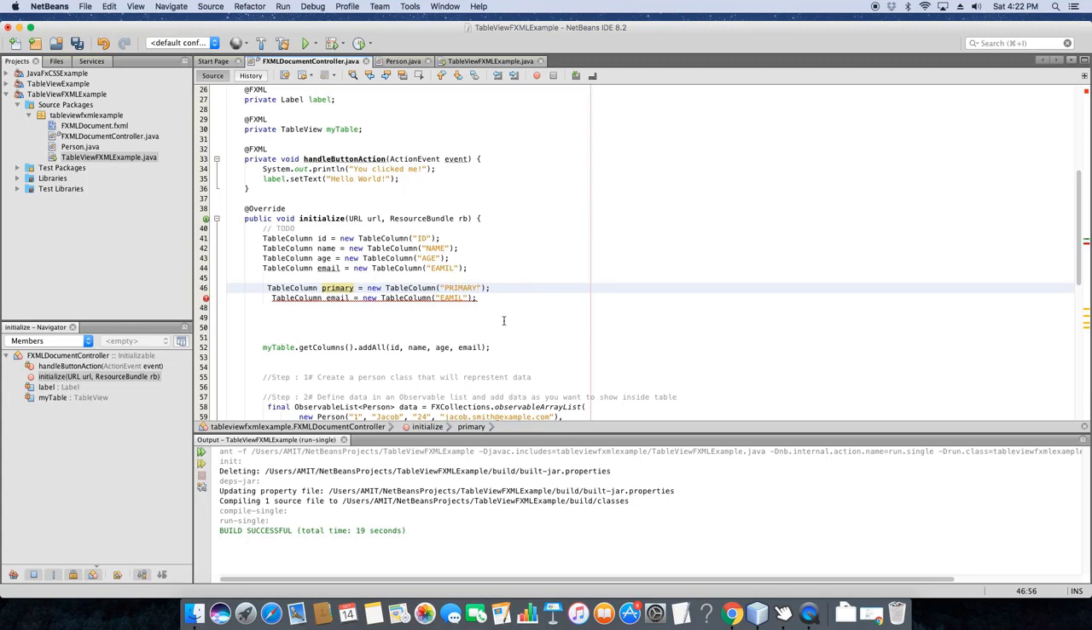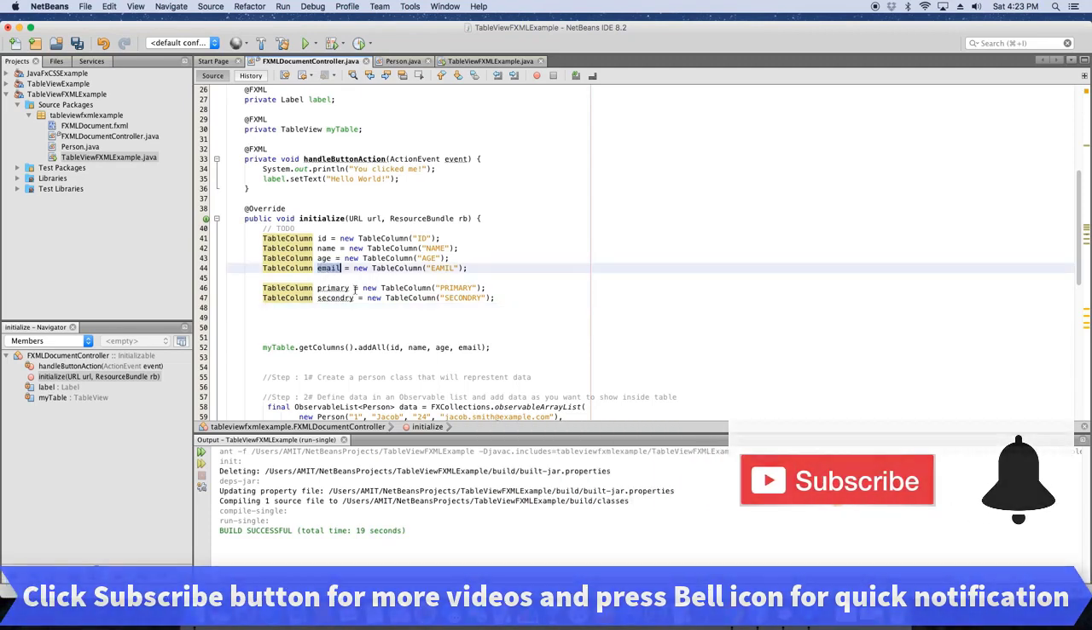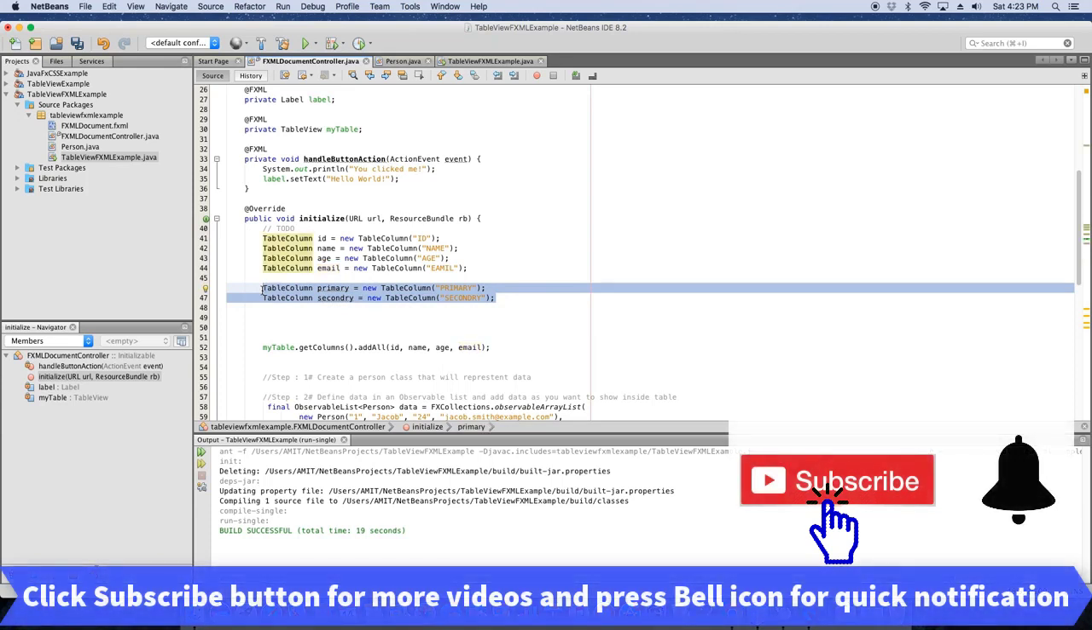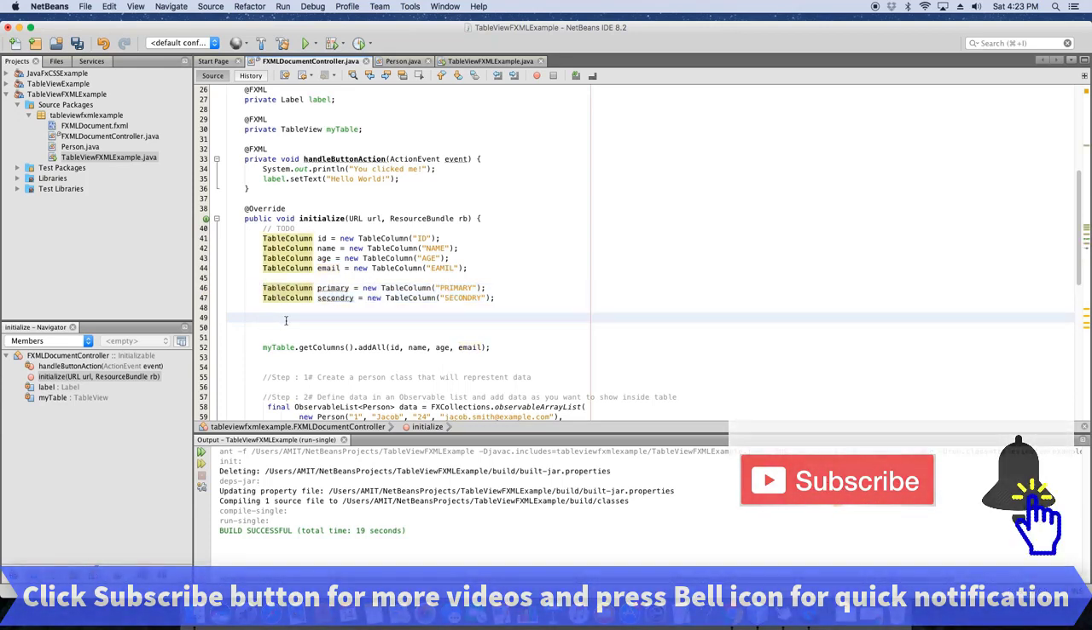Actually I'm splitting the email into two parts. That means a single email column is split into two columns. First I'm using primary, and the second one will be secondary. First create the columns, and now we have to add these two columns inside the email column. That means we're trying to split.